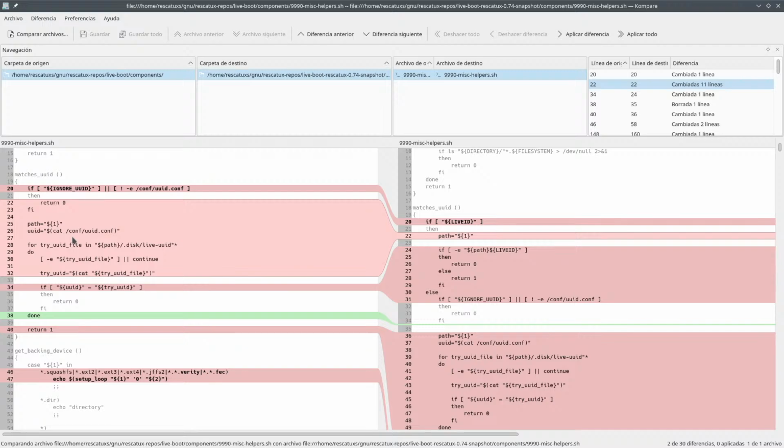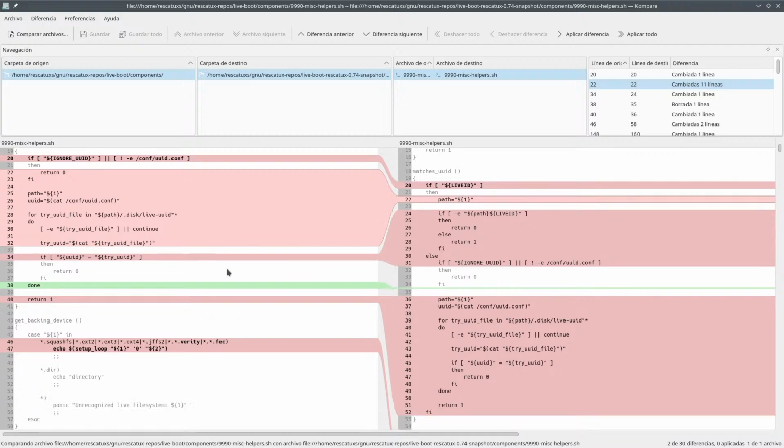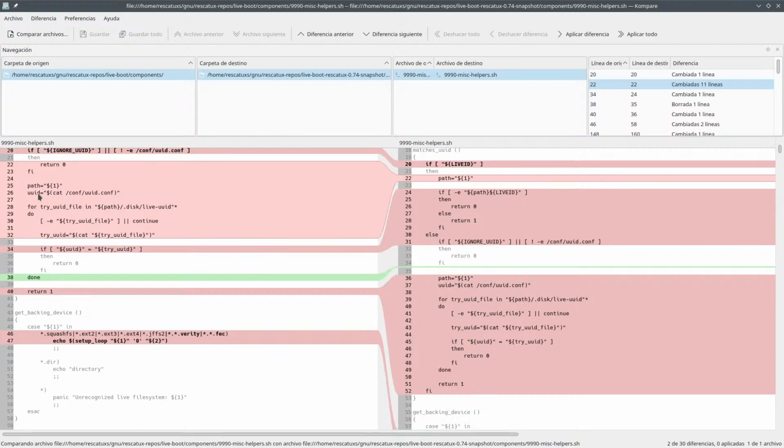So path 1. The best way of checking this is checking this else statement here. So we've got the path 1, ignore UID conf. This is the same thing here, so there's no change. And then the else stuff is this path 1 UID cat conf uid.conf for try UID whatever, and check this thing or continue, read this UID file, and then return 0.